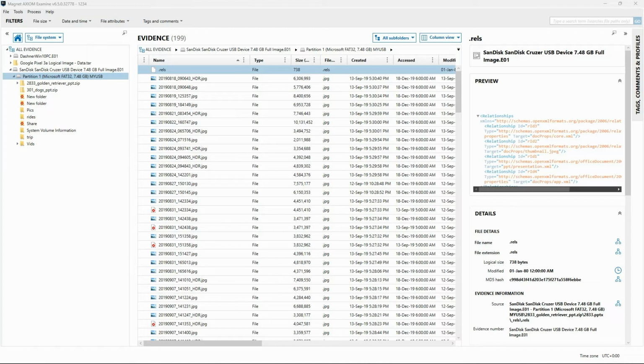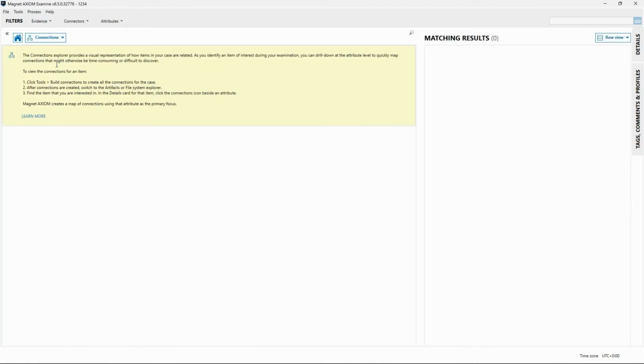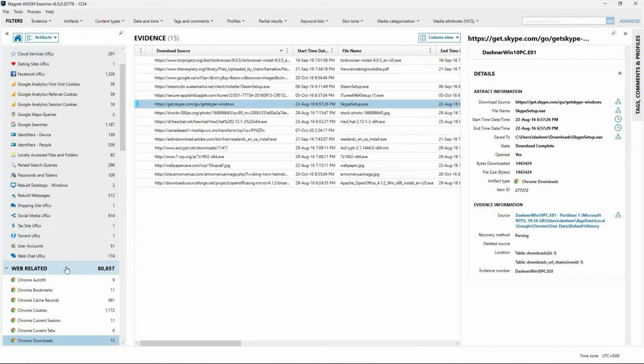You can enable a setting to perform this automatically if you'd like, and we'll cover that in an upcoming segment on AXIOM Examine settings. If I use the Explorer dropdown and select Connections, we'll probably be a little disappointed in the results. Once connections are built, we need to locate an item of interest using one of the other explorers in AXIOM Examine and use that as a pivot point into the Connections view.